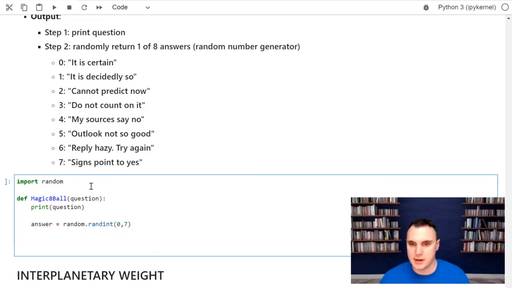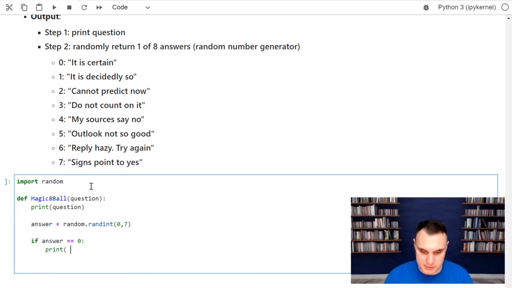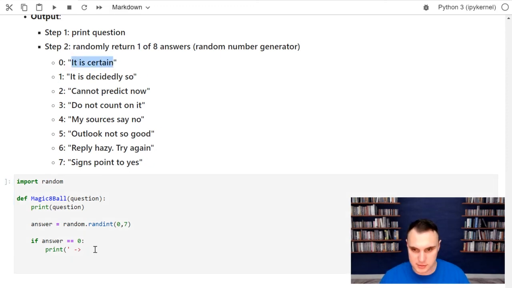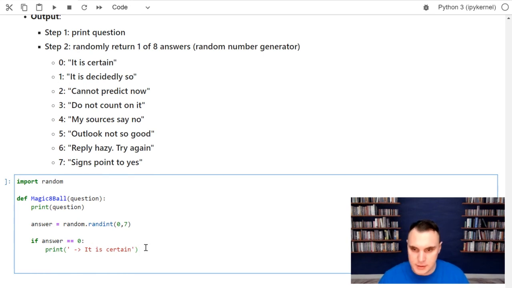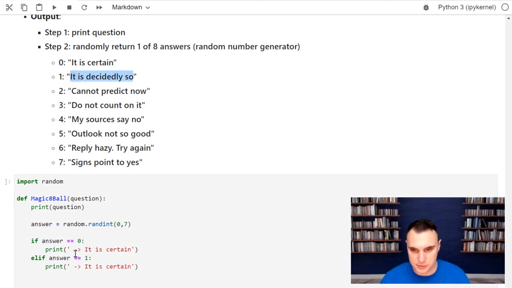All right, so now that we have our answer, it's just a matter of using a whole bunch of if-else statements to come up with what our actual output would be. So if answer equals 0, I'm going to print, I'm just going to use a little arrow, and then print whatever the value at 0 is, which is "It is certain." Copying this statement here. Now I'm going to change it to an elif. Now elif, the answer is equal to 1. We're going to be printing the second one, which is "It is decidedly so."